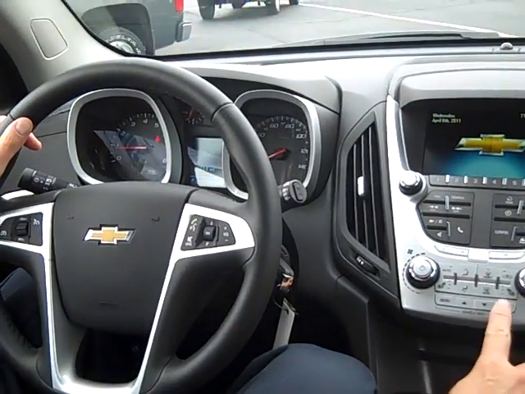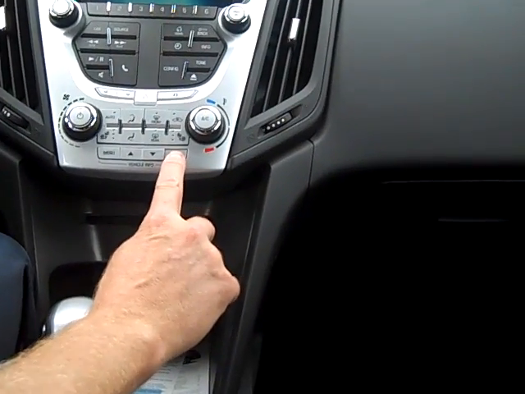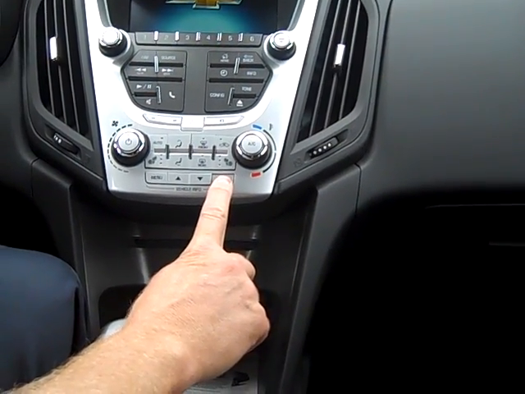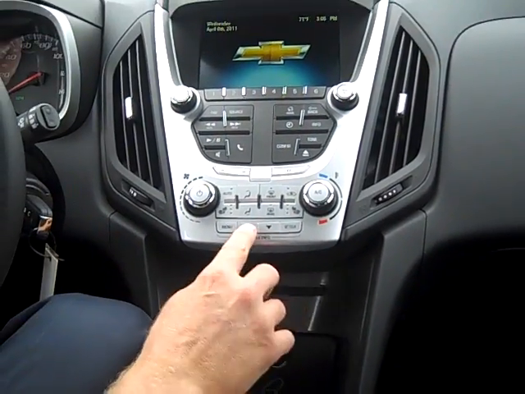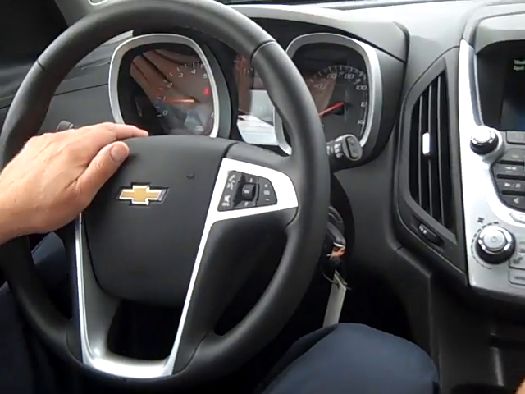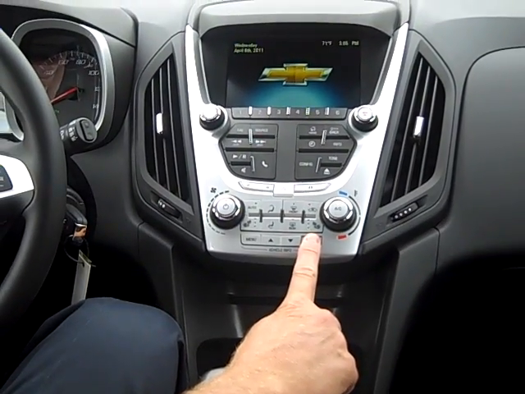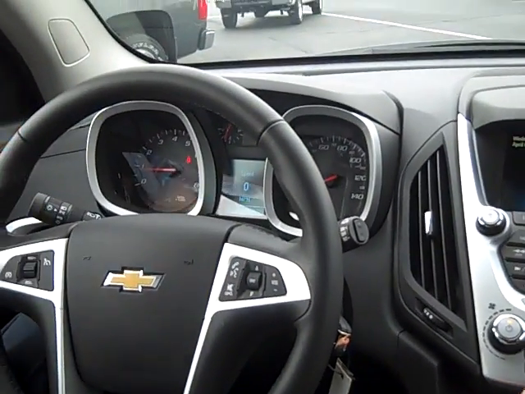Now you can zero anything out by reaching over to the set and clear button, holding it. It will go to 0 and beep for you. We'll do the trip 1 also, and it goes to 0. Now we're back to where we were.